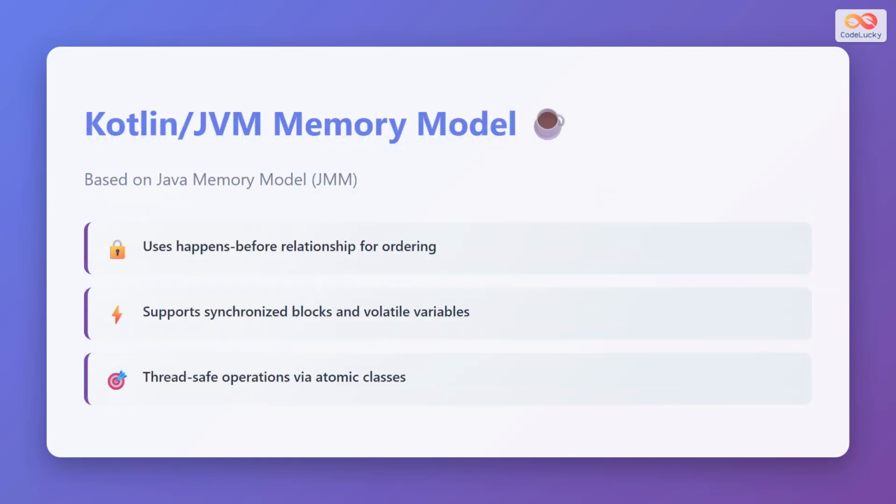Kotlin running on the Java virtual machine uses the Java memory model. Also known as JMM, this model is based on a concept called the happens-before relationship, which establishes ordering guarantees between operations. It supports synchronized blocks and volatile variables to control how threads access shared data. Additionally, the JVM provides atomic classes that enable thread-safe operations without explicit locking. These features form the foundation of concurrent programming in Kotlin.